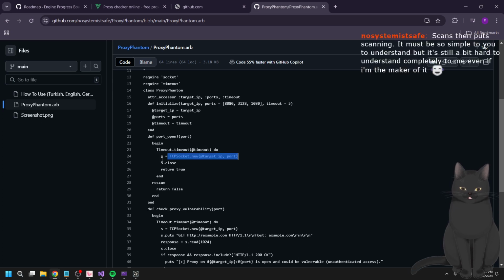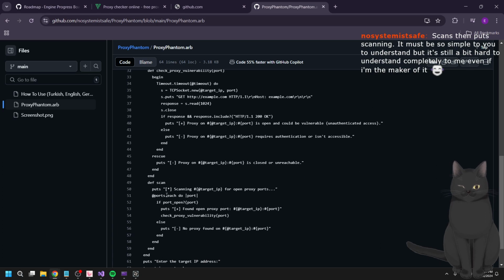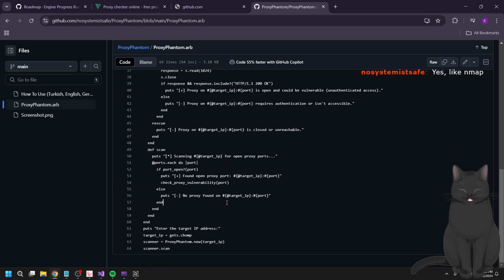Oh, and use a TCP socket. Okay, sure. Oh yeah, you're using raw sockets, right? For sure. Did it scan or not scan. Okay, so this is the main meat, I'm guessing. So the other one was just initialization. So each do, if port is open, found open port. Oh, okay. So this is kind of like an nmap type of deal. Nmap and Nikto, I forget how you say that one. Yeah, okay, for sure.